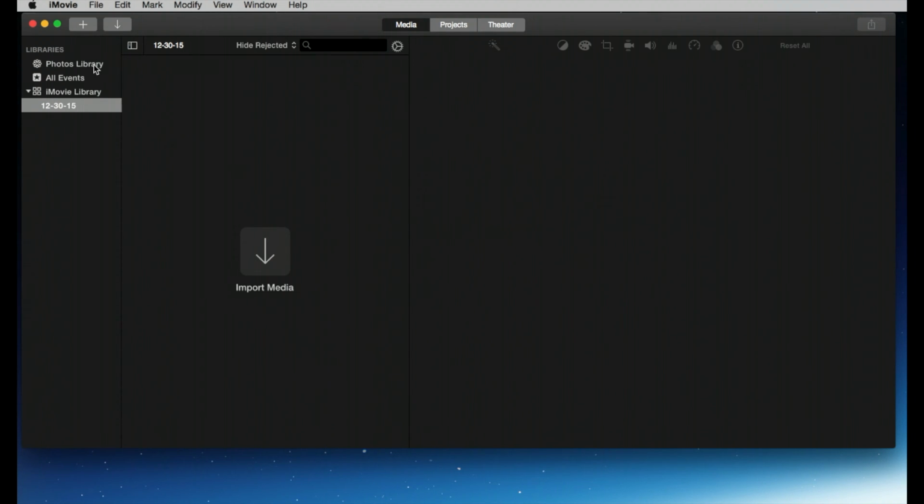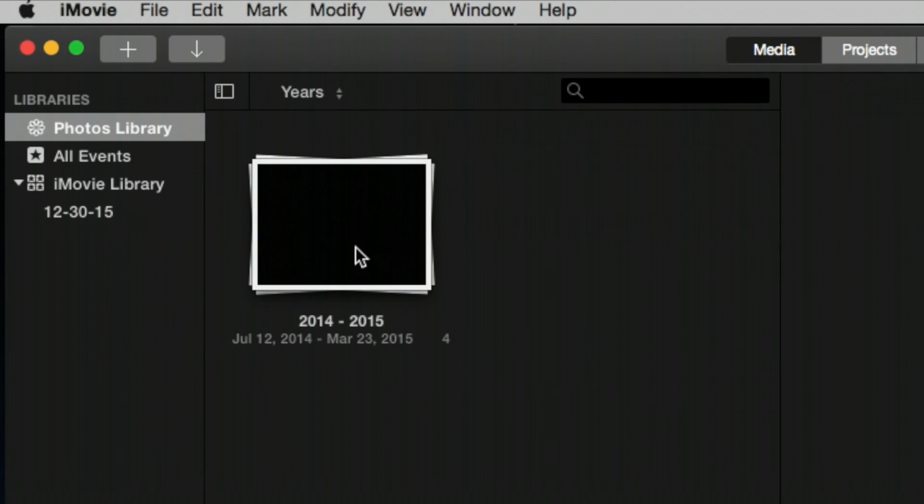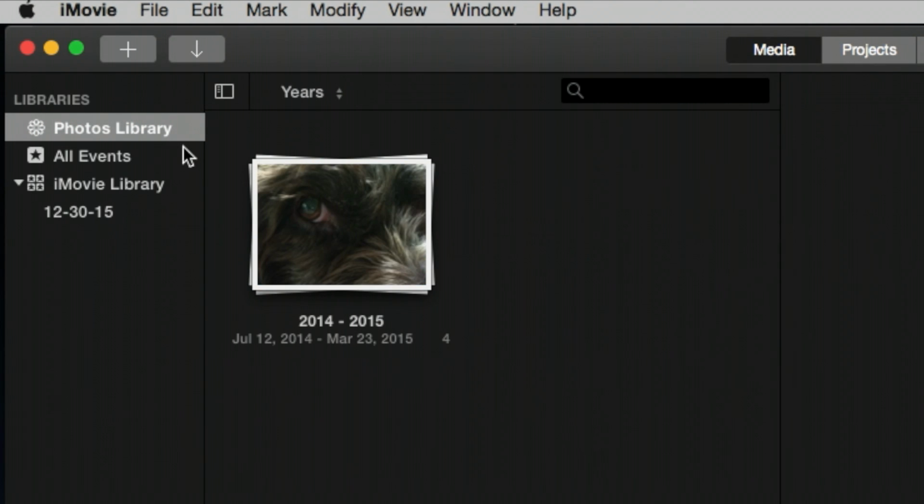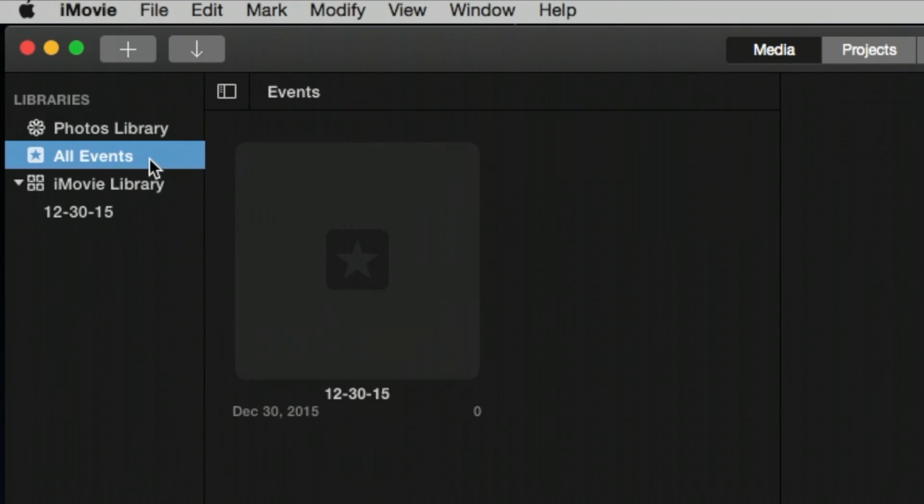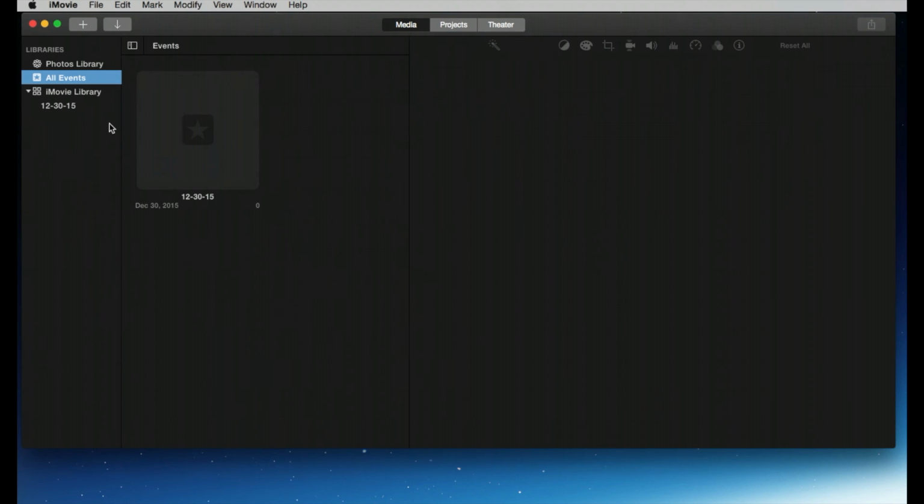The photos library on the lab computer would be empty. It has some in mine, but if it was your own personal computer, you could choose your stills from there. And all events, we don't really have any yet, except for this default one, which is empty. So we're going to take a look at the different parts of your interface later on after we get some media, which we're going to do following this.